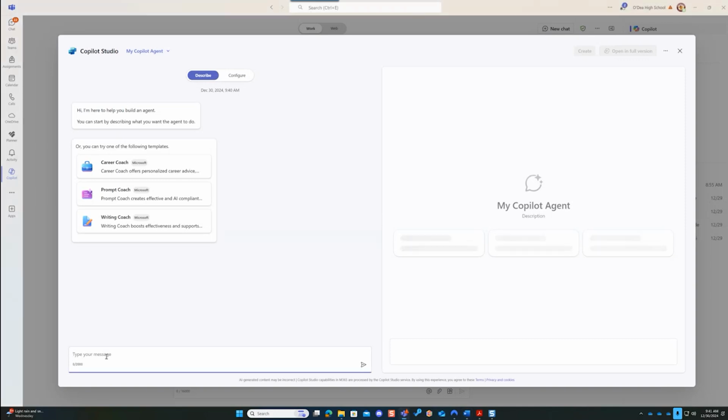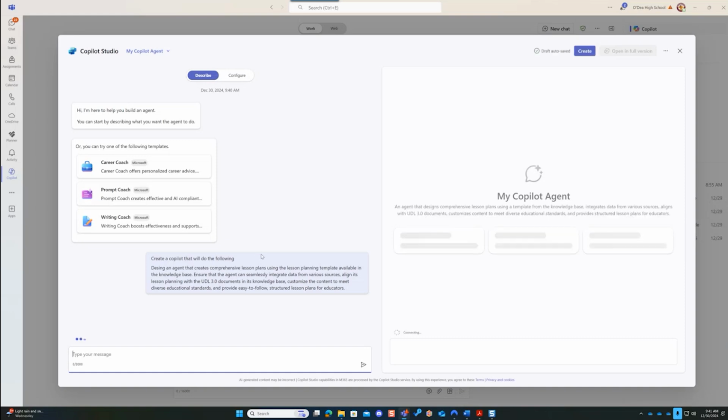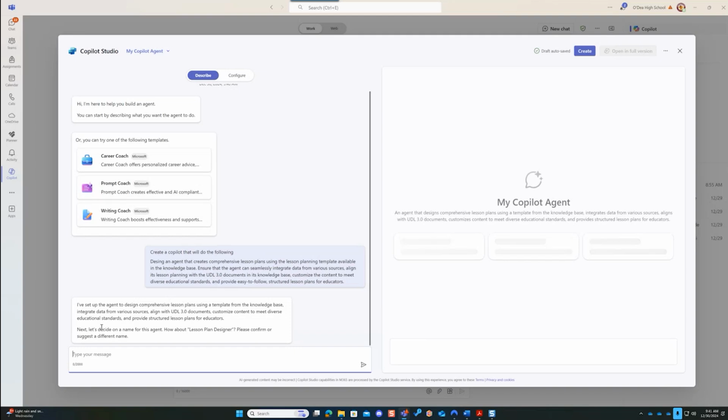So what I want to do is create an agent that helps me with lesson planning. So I'm telling it I want to create a Copilot agent that will do the following. I want it to create lesson plans. I want those lesson plans to be grounded in UDL 3.0. And I want to customize that content to meet diverse student educational needs and standards.